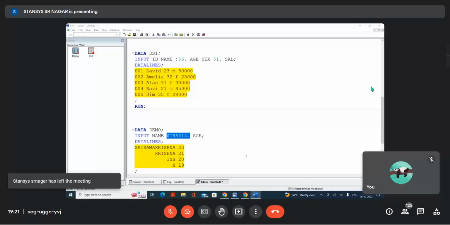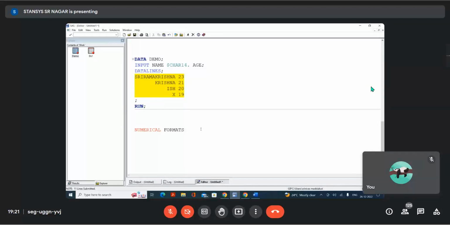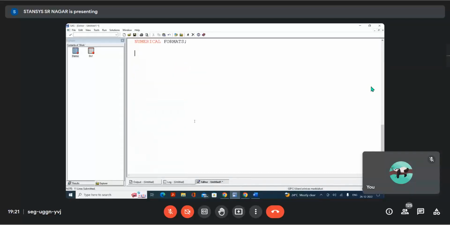Now, once you're done with the character informats and formats, the next one that we have is numerical formats. What will the numerical formats do? It writes the data. It writes numerical data into output variables. Say, for example, now this is my data.